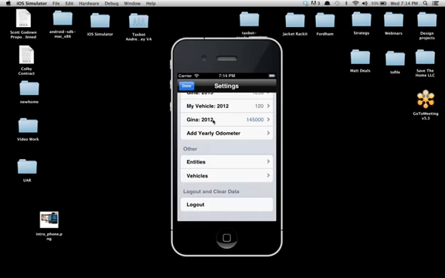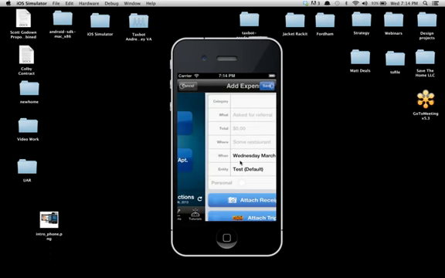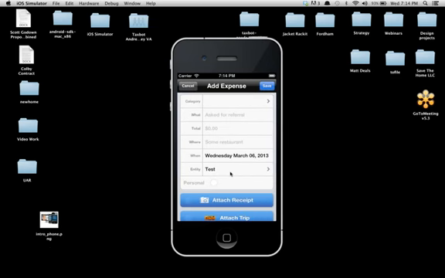Within settings, you can also set your entities and vehicles up. You can add them here, but you can also set your defaults in here. If I click on one from here, I can make that my default entity. And I can do the same for my vehicles. I can make one my default vehicle. So now when I go and add an expense, the default entity is going to be the test.